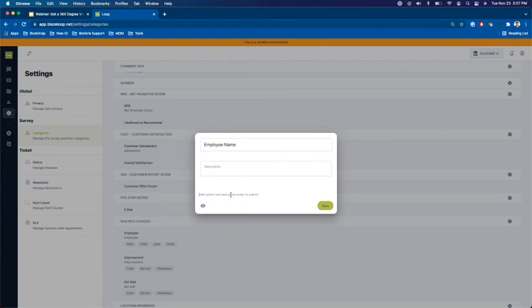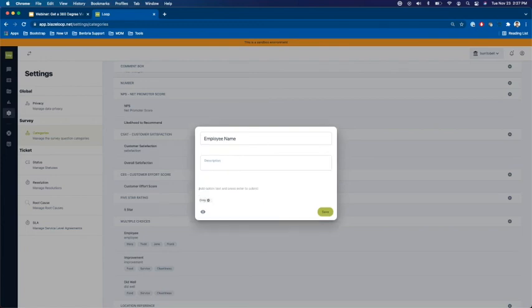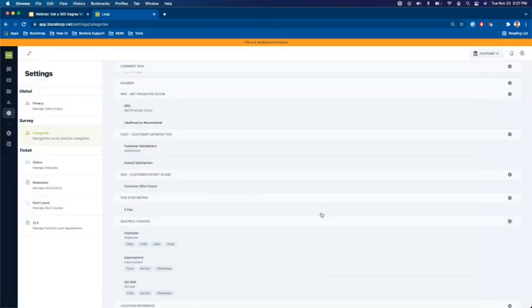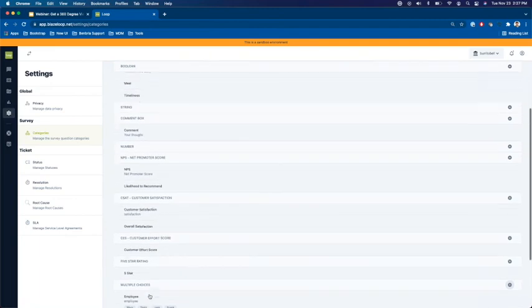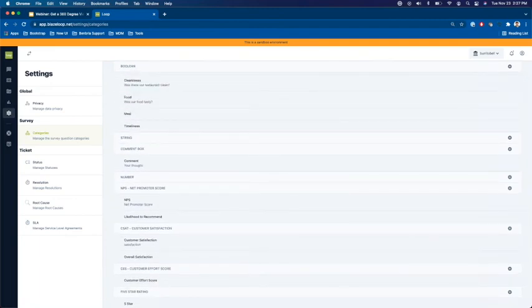So I'll type out a few names here. We'll have Greg, Lisa, Tony, and Mary. And then I'll hit save. And we'll see the employee name category has been created with our list of options here. And that pretty much does it for creating categories. Now that we've created these categories, let's go ahead and actually create a survey using these categories.